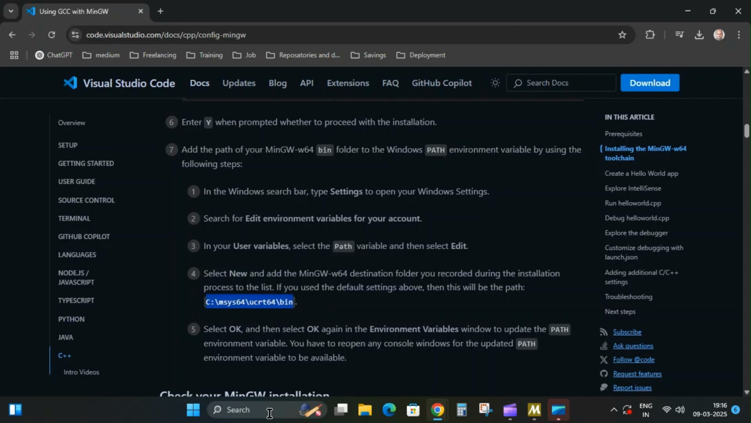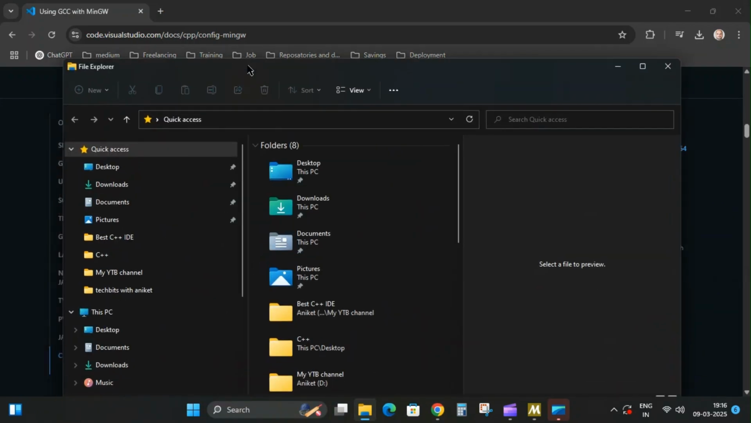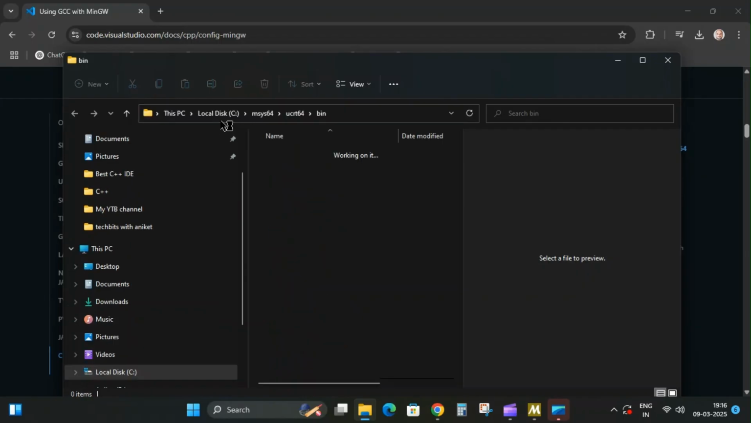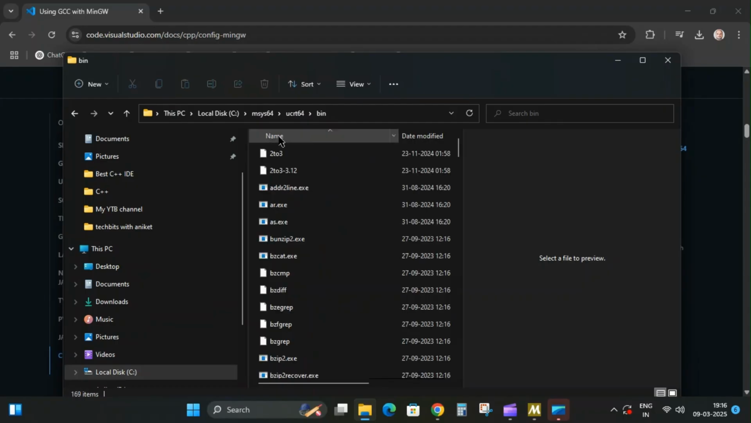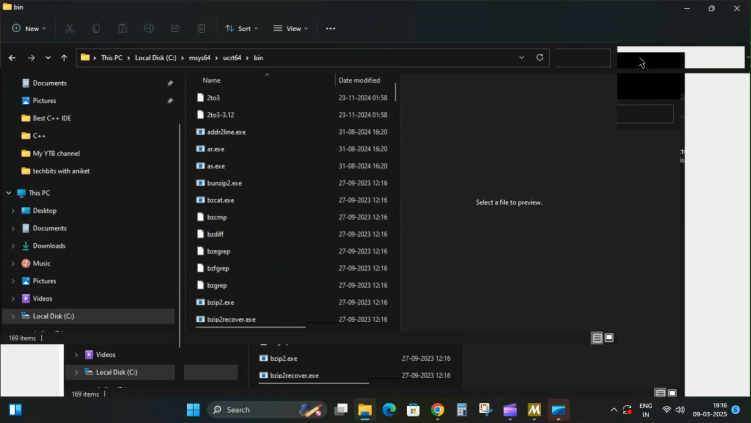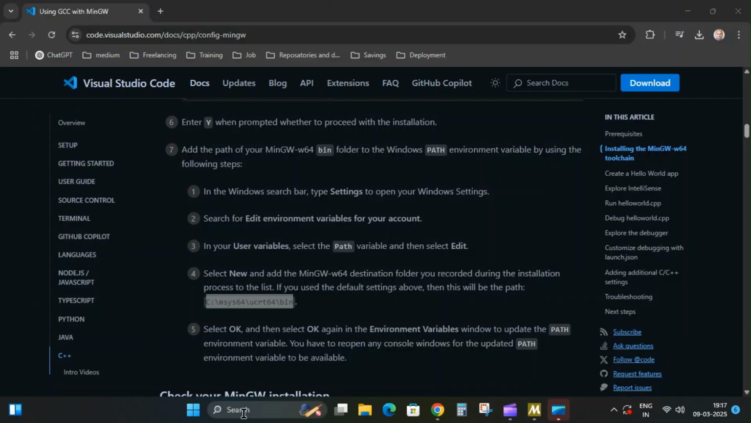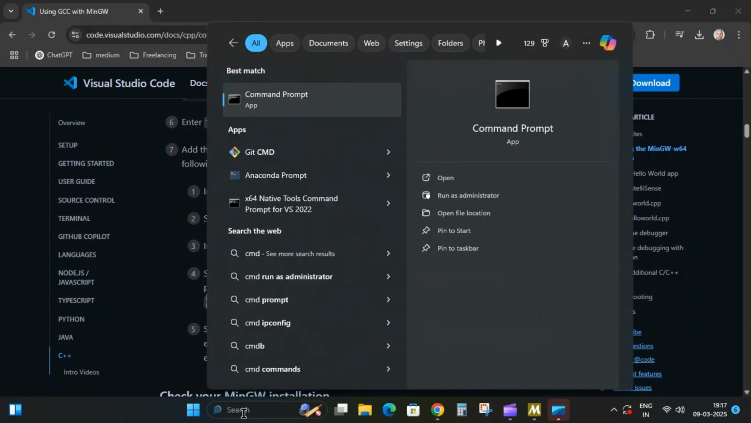Just copy that path and enter it in the search bar. We need to paste that path in the file explorer. Hit enter. We are redirected to the msys64 folder. It is the bin folder, so that path is correct. Our toolkit is installed here, and that bin folder path we need to add in our environment variable.